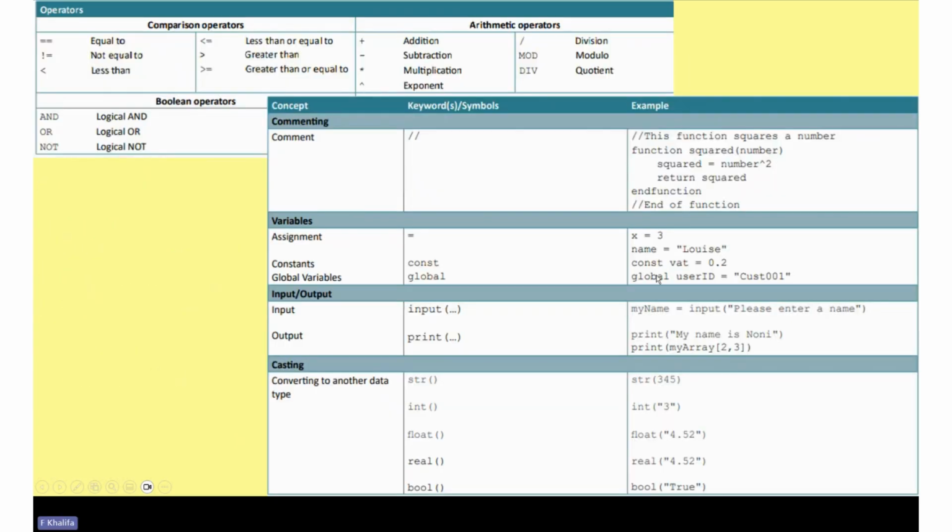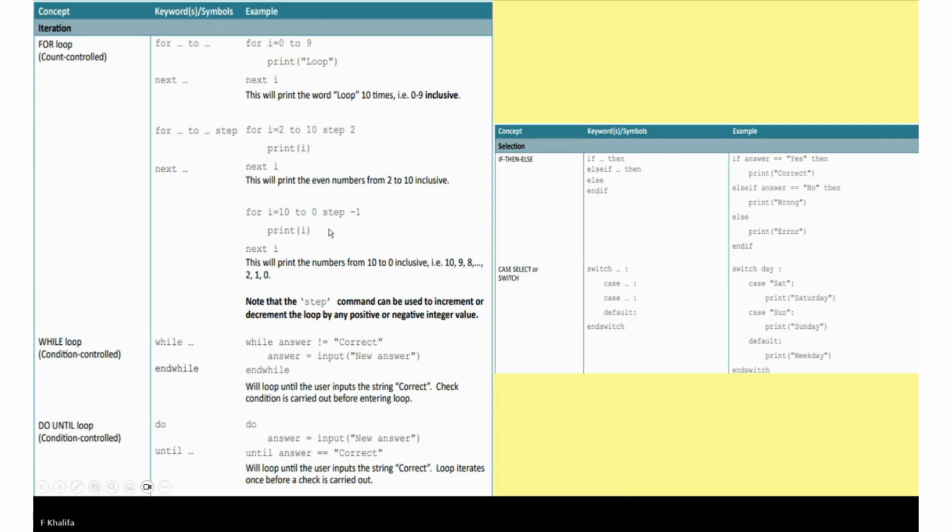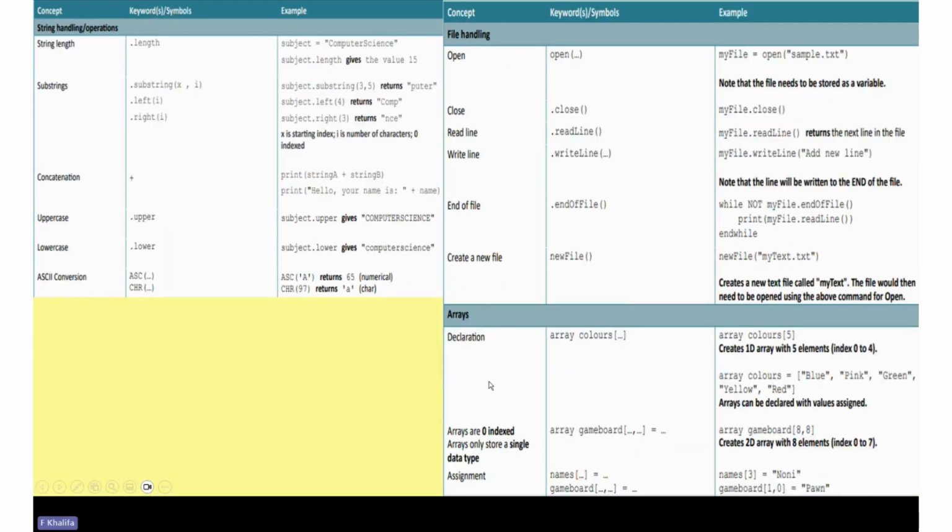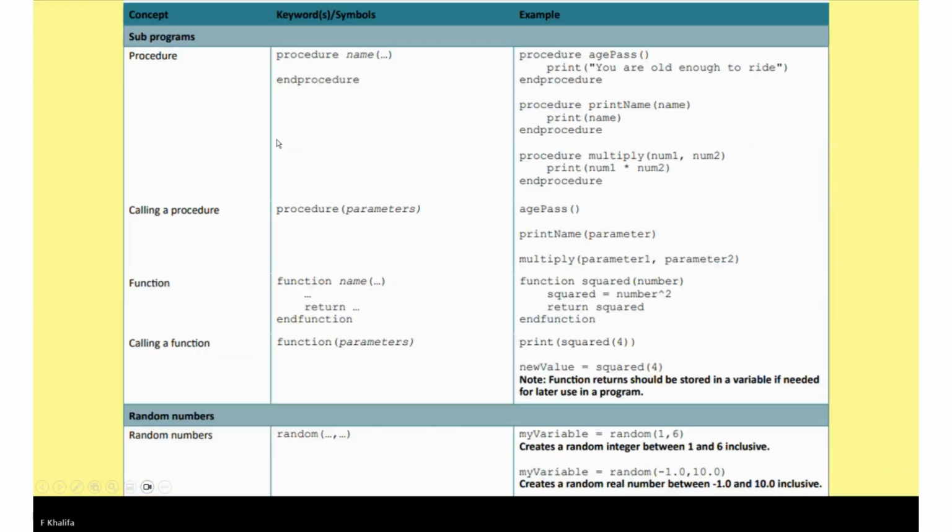You can see here just a bit of an overview of what we've already covered, directly from OCR. We've got iteration: while loop, do until. That doesn't work in Python, but you can still use that when you're trying to talk about, say, for instance, pseudocode, etc. We've got if, then, else, and then case select or switch. We've got string handling operations, file handling, and arrays, so just ideas or examples of what that could look like. We've got what procedures look like, calling a procedure, a function, calling a function, and then random numbers. And that is the end of paper 2.